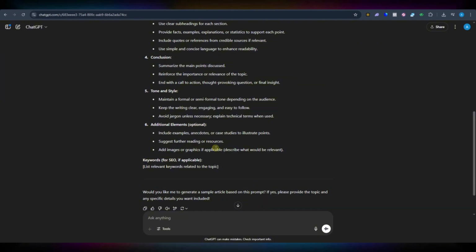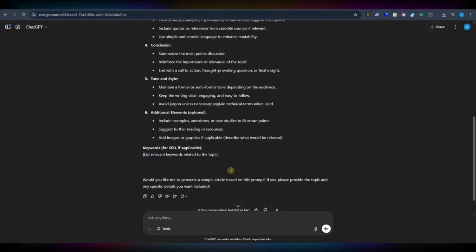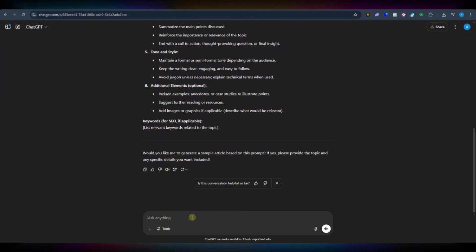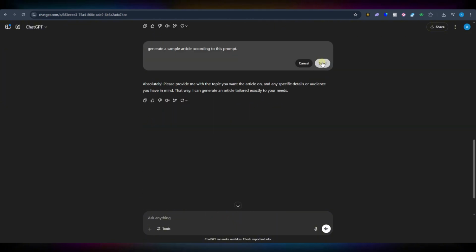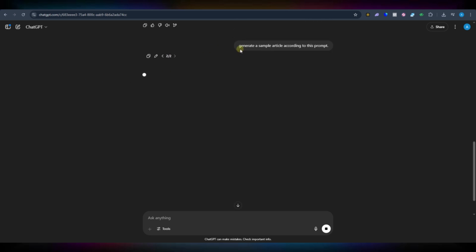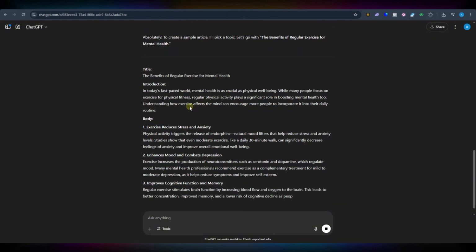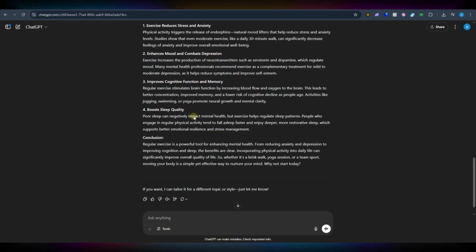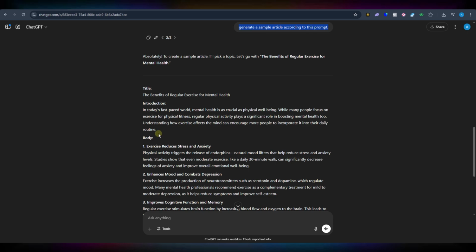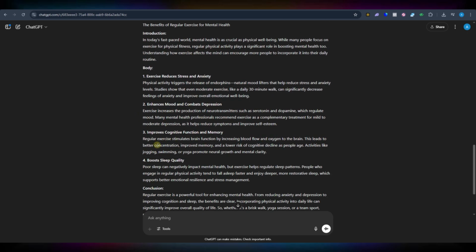Now that we have our professional prompt, we can modify it according to what we need or not. And here we can go. Let me just give you an example. Now it will generate a sample article according to this prompt. And as you guys can see, it has started to generate that article according to that prompt.